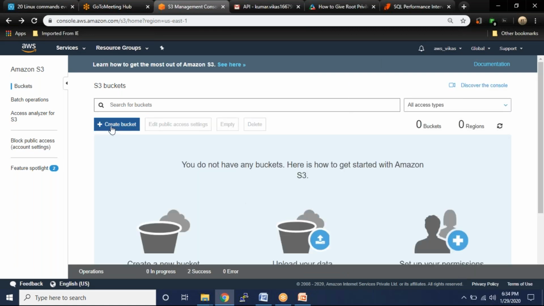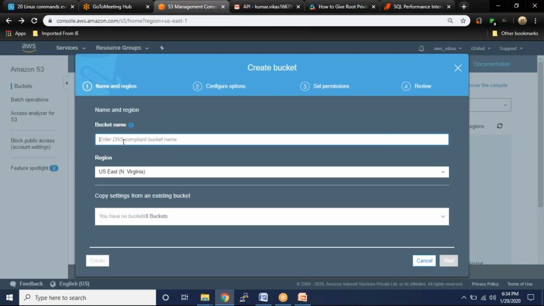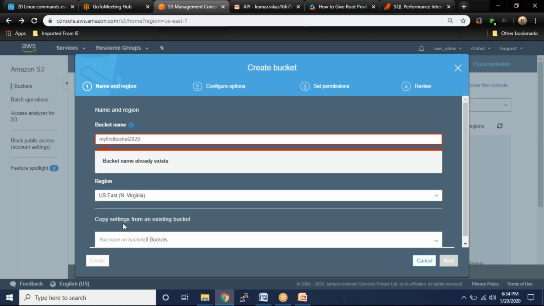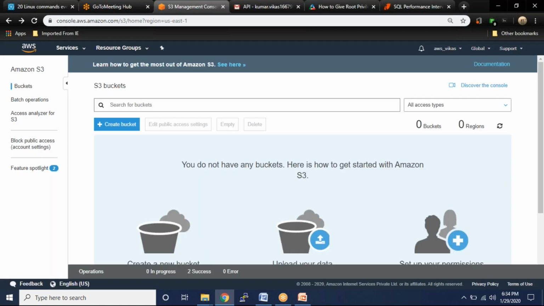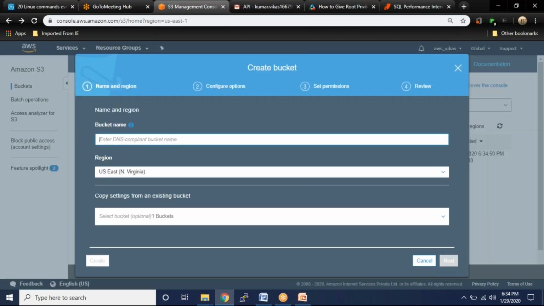Now I'm going to create a bucket. In this bucket, let me give a name. I will say my first bucket 2020-01, in North Virginia. Create. So I have created one bucket. Similarly, I'll create one more bucket. I will say my second bucket 2020-02. Again, create.